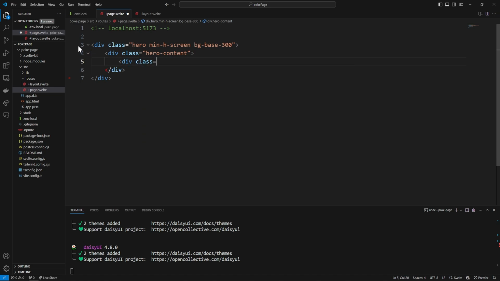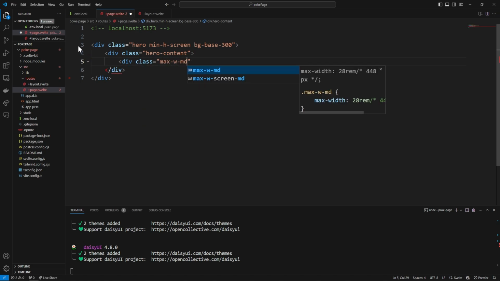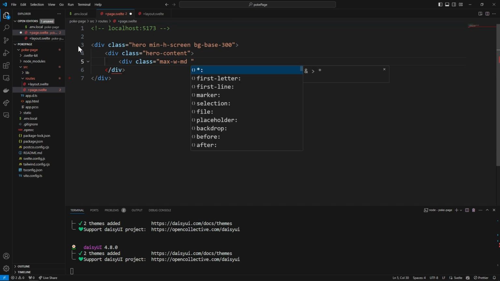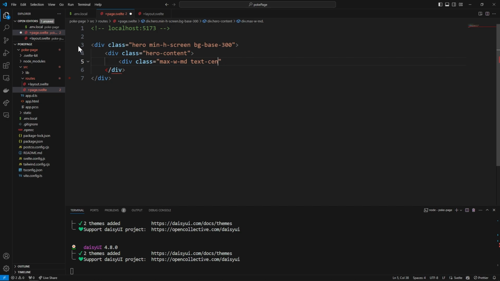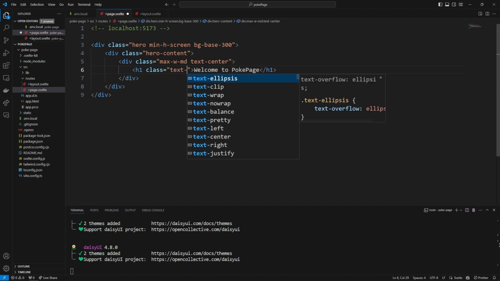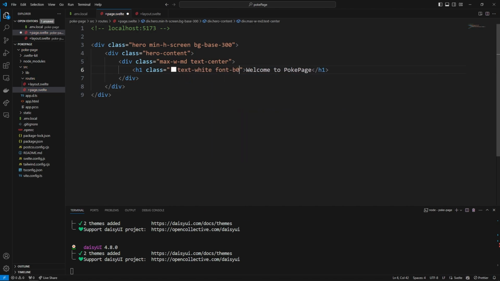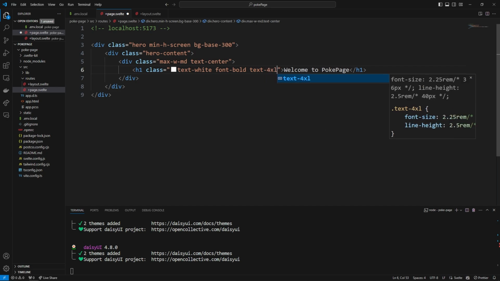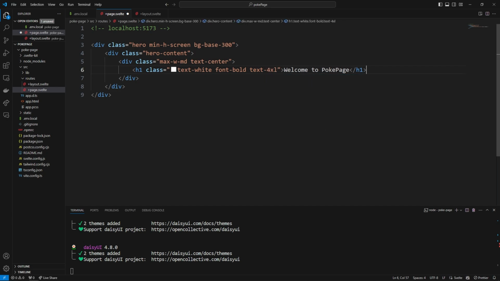Inside of here, I'm going to make a div class is equal to max width of medium. So kind of constricting our content so it doesn't go across the entire page, and then text-center. And I'm just going to make some very basic things here like h1, welcome to Pokey page, which I'll make text-white, font-bold, text-let's say 4XL, so it wants to be like a big text saying welcome to the site. And then I'm going to make a paragraph where it's going to say create an account to make your own Pokey page with your own unique URL.